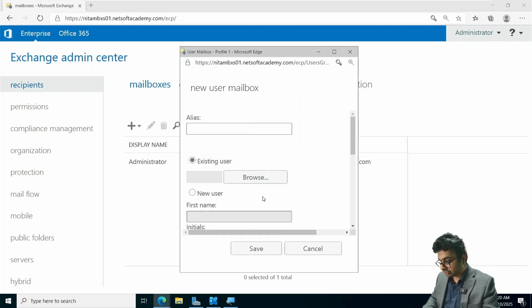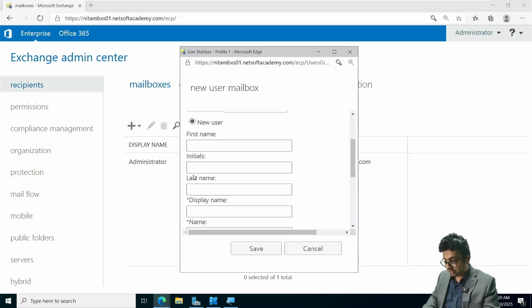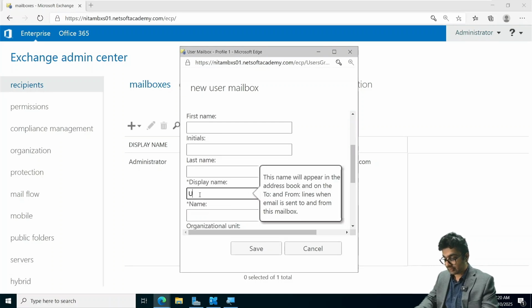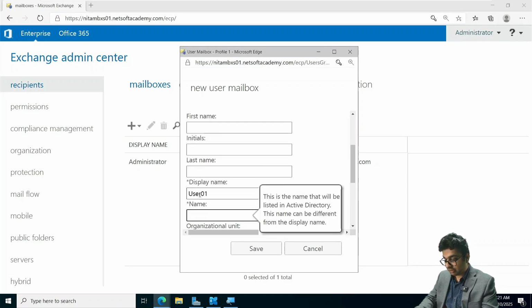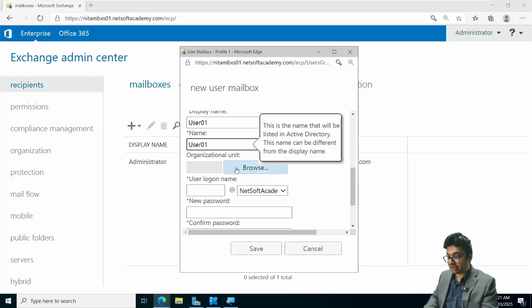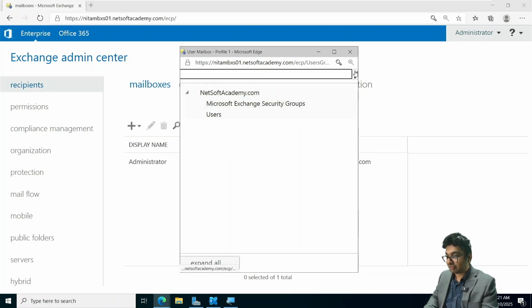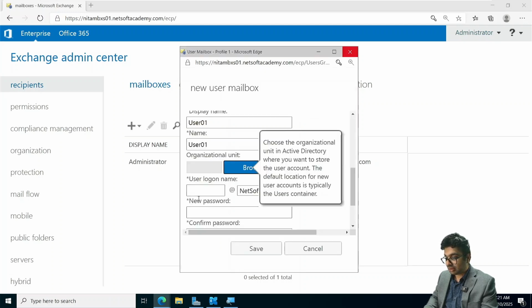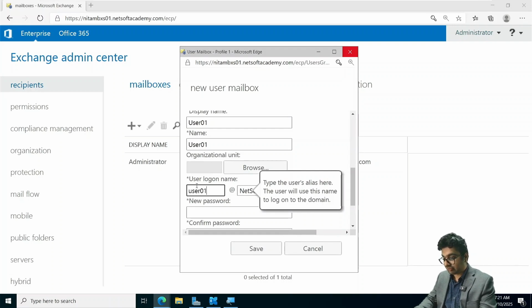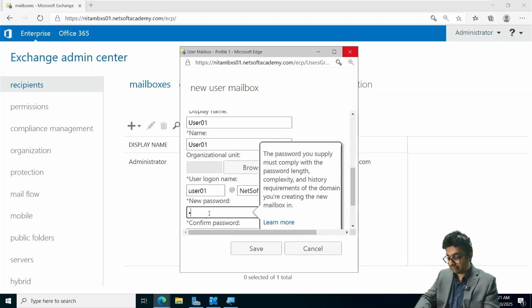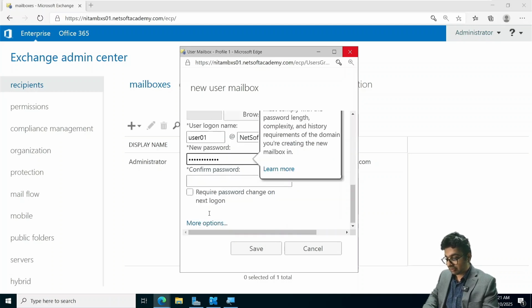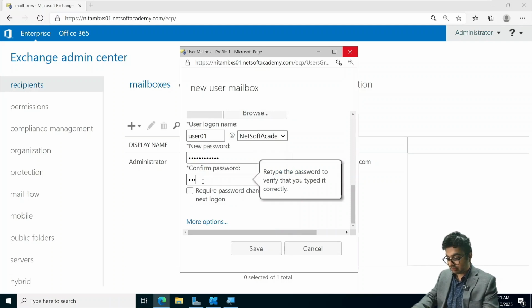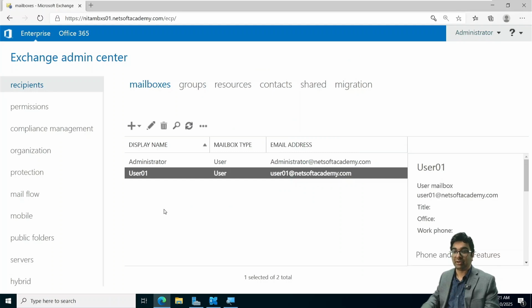Now here I'm going to scroll down, select new user. I'll just go straight to display name, user 01, name user 01. Now I don't have an organization yet, so even if I click on browse, I'll not see an organization yet. So I'm going to be okay with this. I don't really mind. So I'm going to click on user 01, the password 1350, the same password as normal, and password 1350, and click on save. Now I'm going to repeat this process for multiple users.